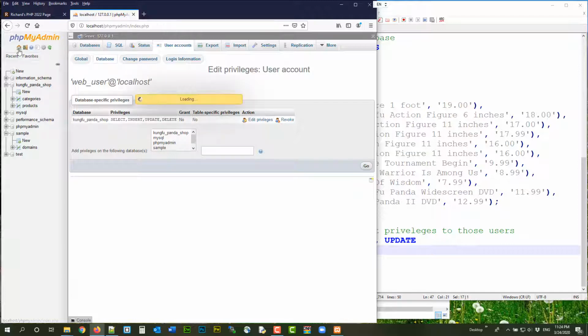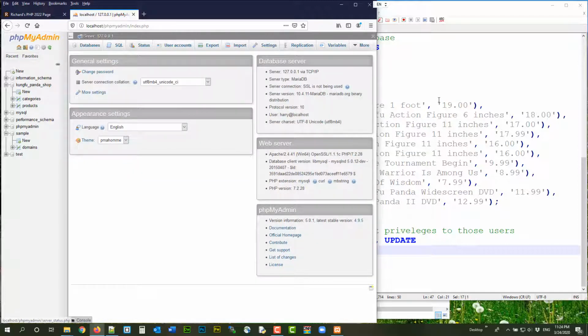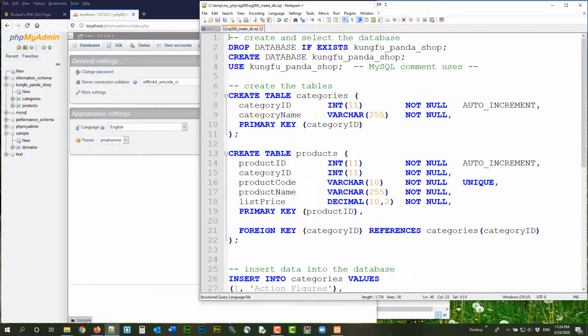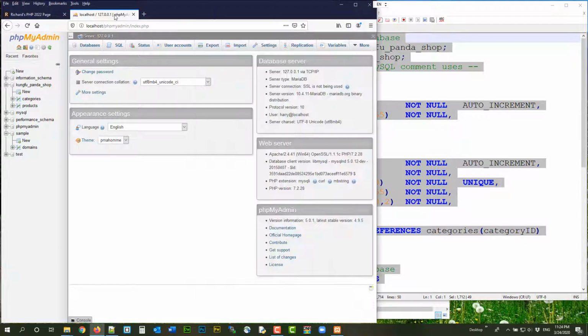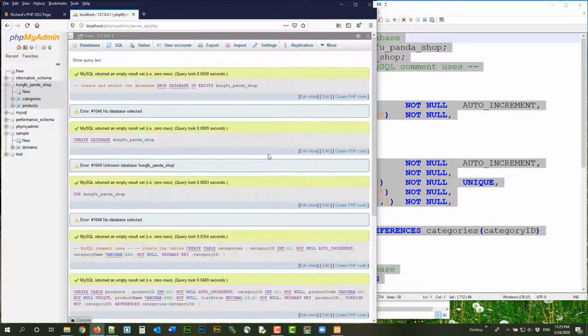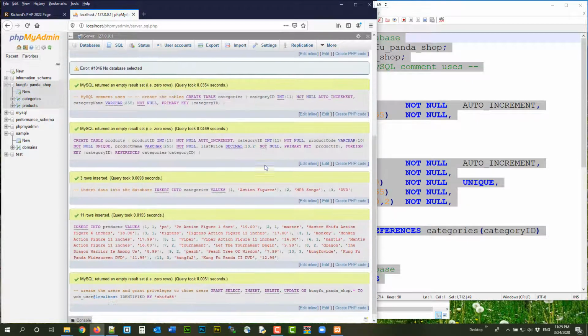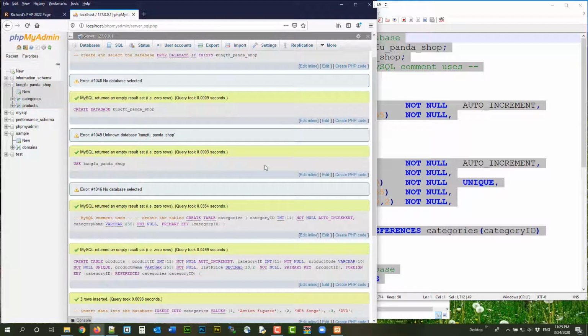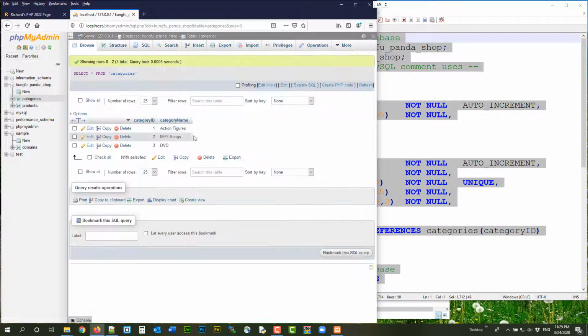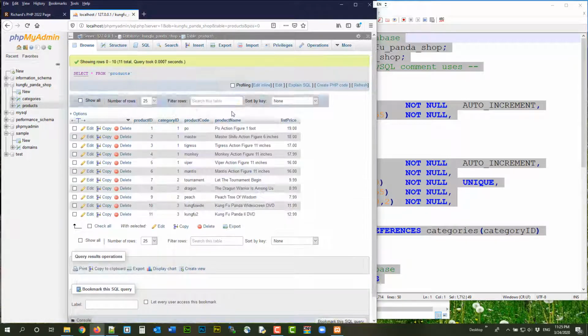Another way to create a database or execute an SQL statement is by copy and paste. I can come over here, copy everything. Instead of doing an import, I can go to SQL, and say I want to Control V to paste, and go. Same thing happens. Exactly the same thing. So we are good. Go to Kung Fu Panda Shop. You should see the same thing.